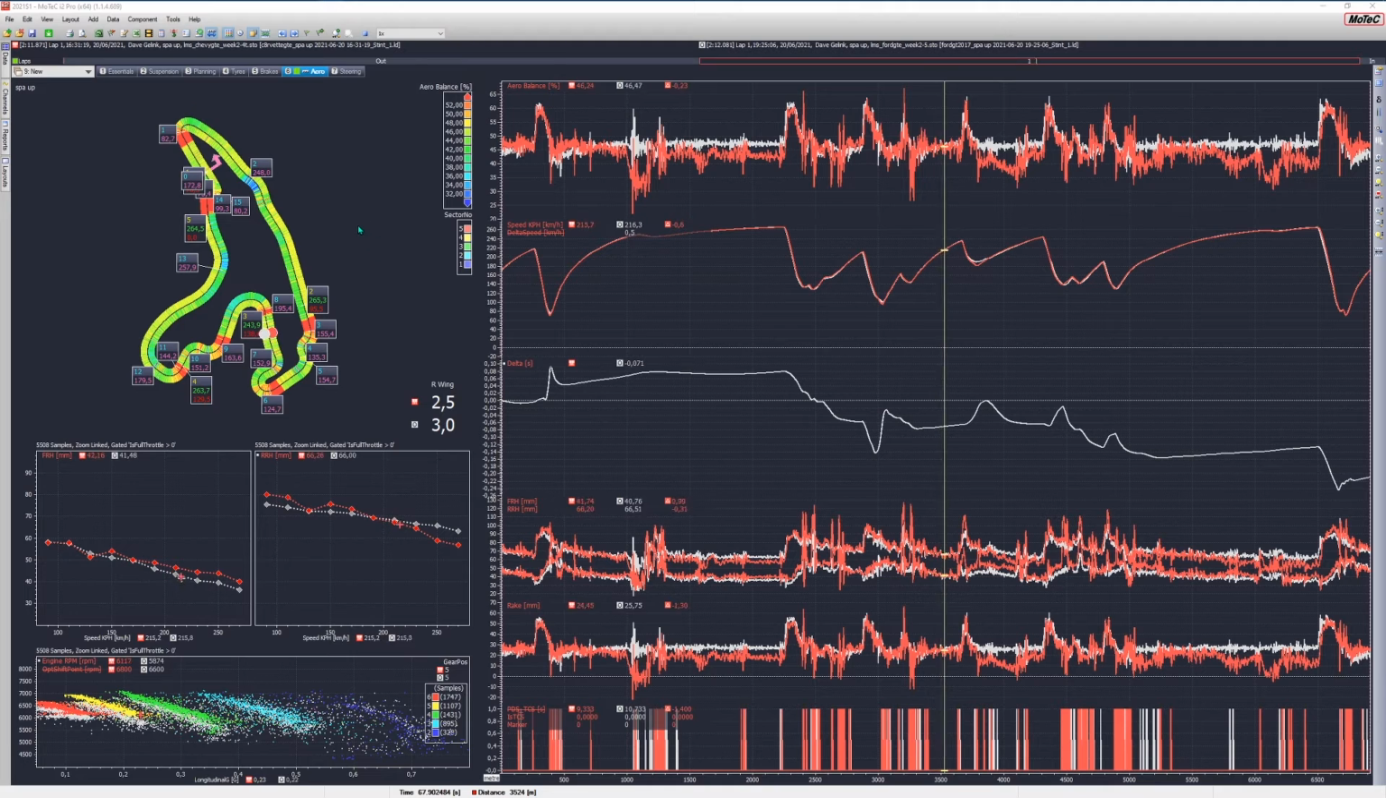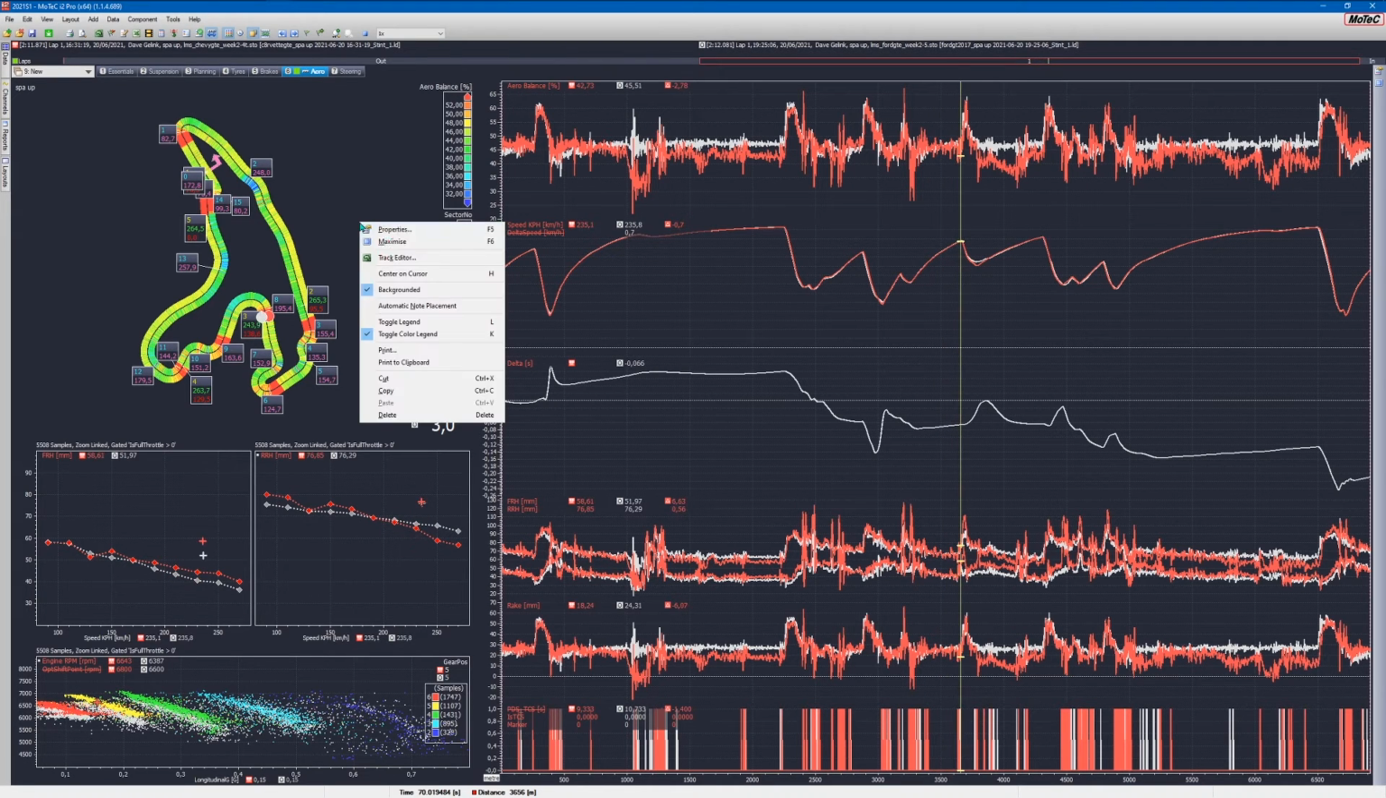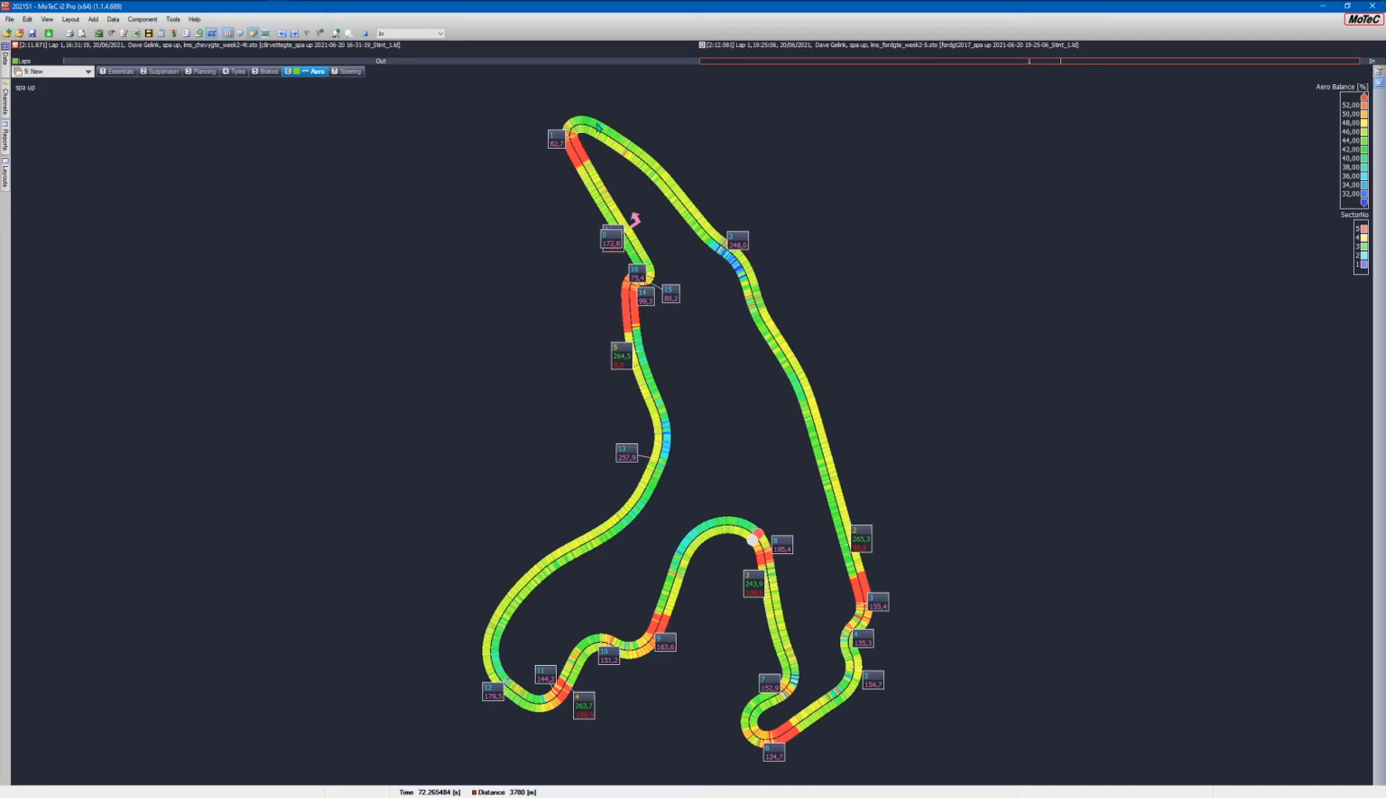So if we analyze the aero balance map, we can see the distinct differences between the two cars. Again, the red dot is the Corvette, the white dot is the Ford. And if we look at some key areas like Eau Rouge, we can see for the red dot, for the Corvette, it's starting to turn blue there, which means there is a shift in the aero balance, and it's actually turning towards the rear, so there's less front aero balance in that corner for the Corvette.